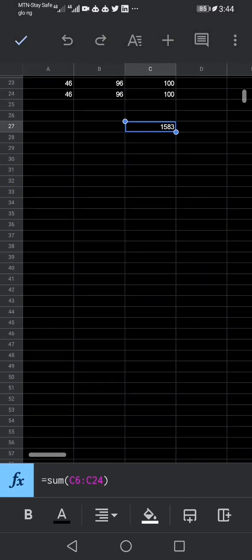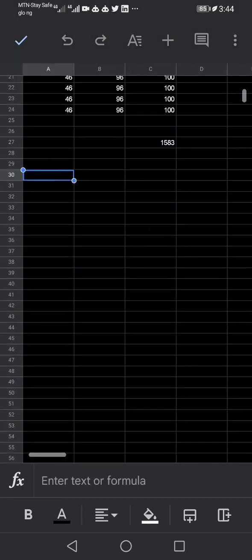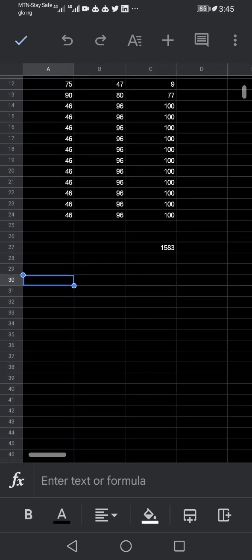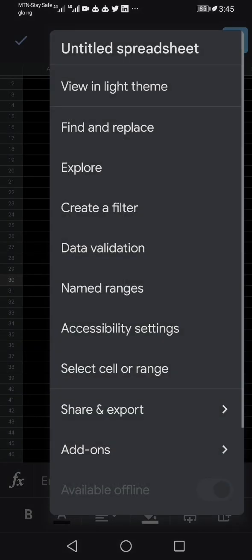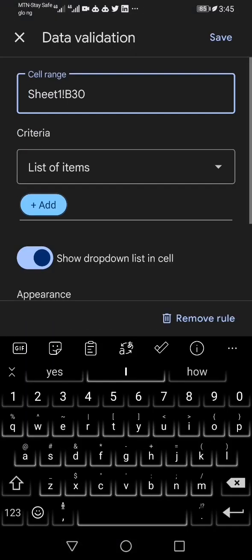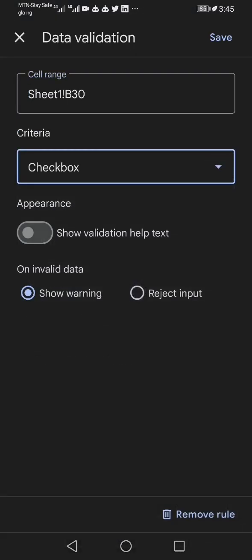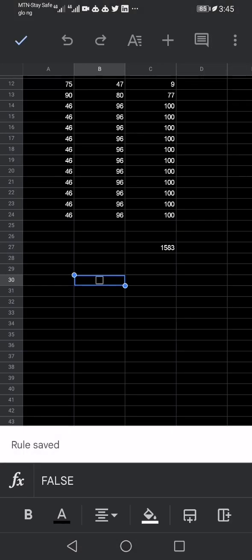Alright, another thing I want to explain is using the checkbox or tick box option. A student asked in the last class, if we want to calculate how many times a student is present using the checkbox, how do we go about that? Okay, let's assume that I have my checkbox here. I'll come to this up button, select data validation, then select checkbox. Okay, and then I click on save. So I already have a checkbox here.